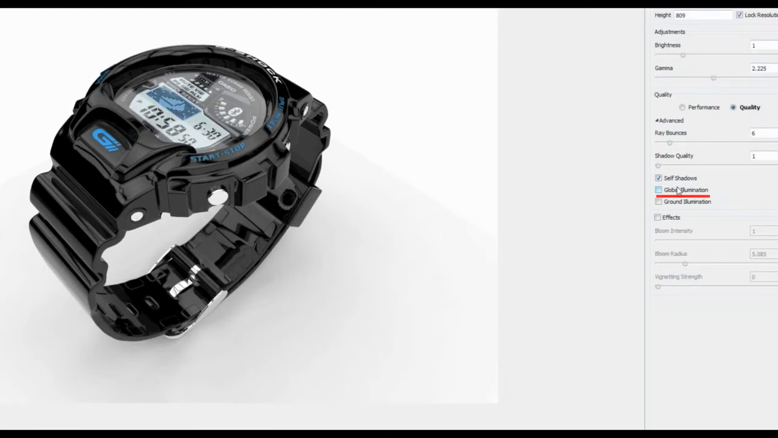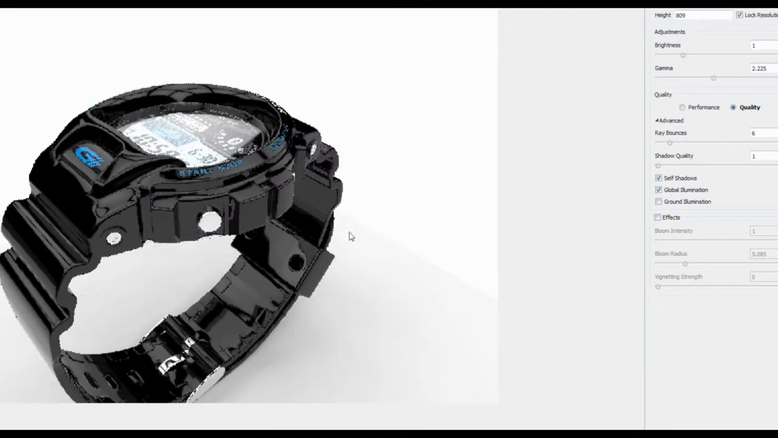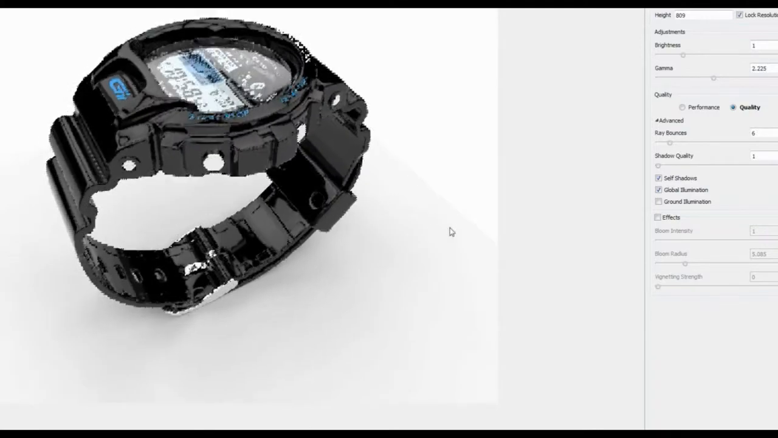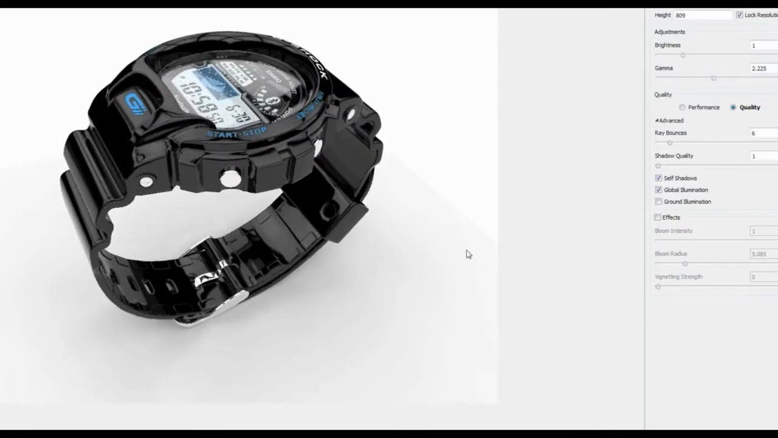Global illumination refers to indirect light bouncing between 3D geometry. Although this does increase render time, it should typically be enabled for realistic effects, especially when working with transparent materials and physical lights.